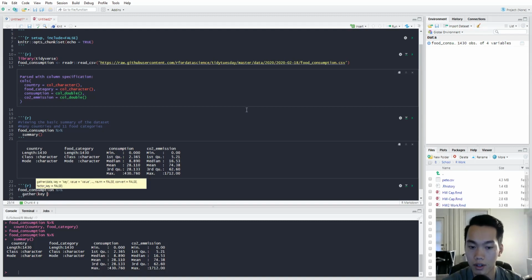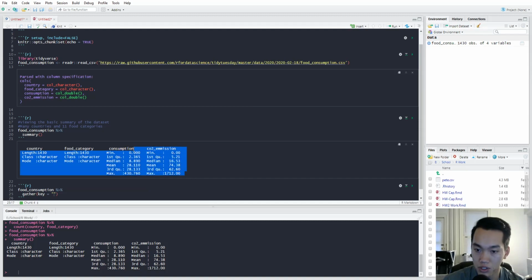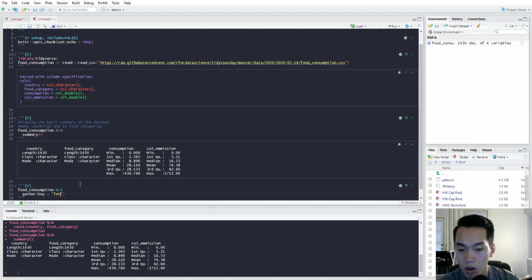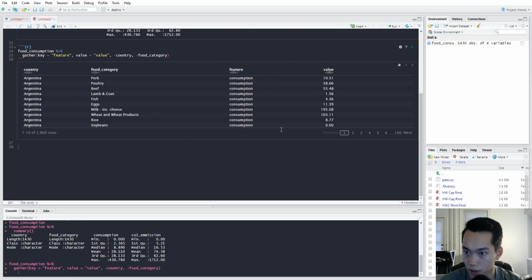All right, so let's do a visualization of that then. I'm just going to gather the consumption and CO2 emission, and I just want a holistic approach, so we won't do it by country. The main thing is the feature with its relative value, and we'll ignore country and minus food category. So now we just have it in a more tidy format.